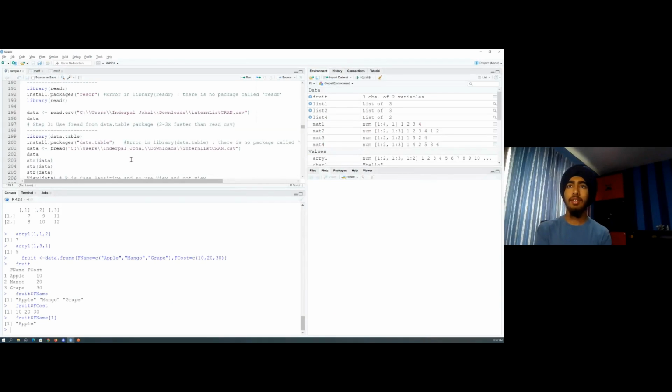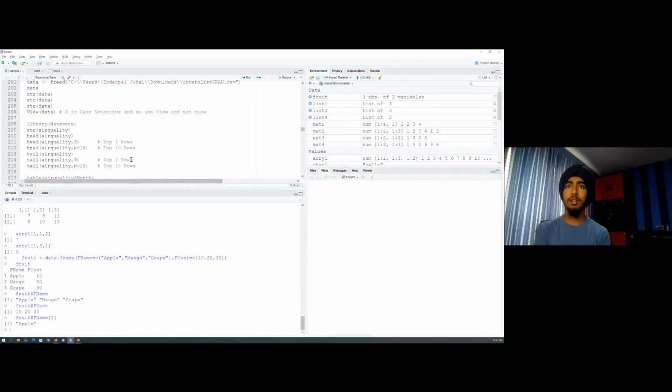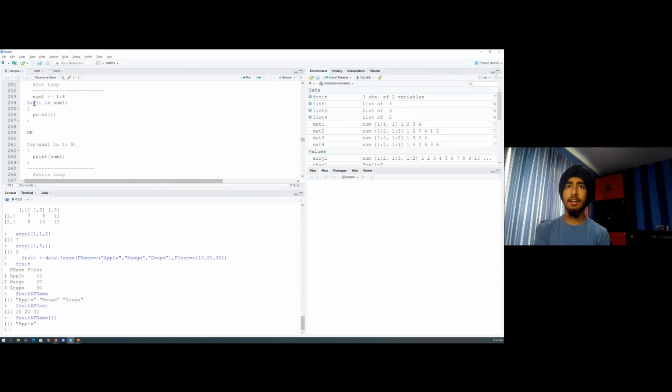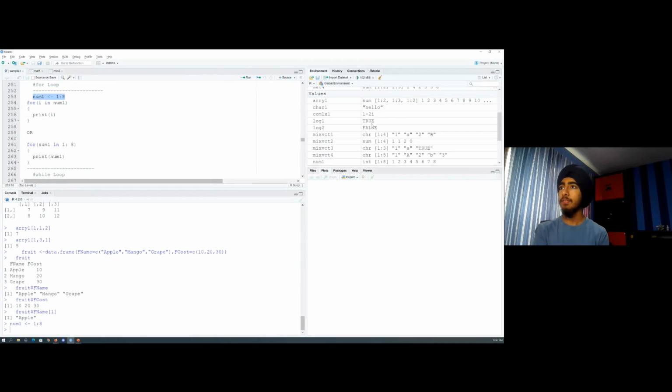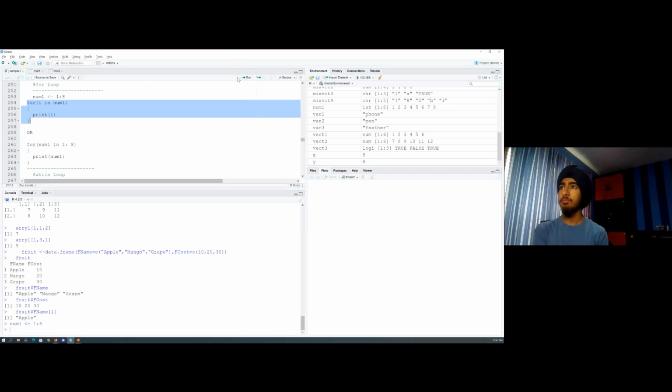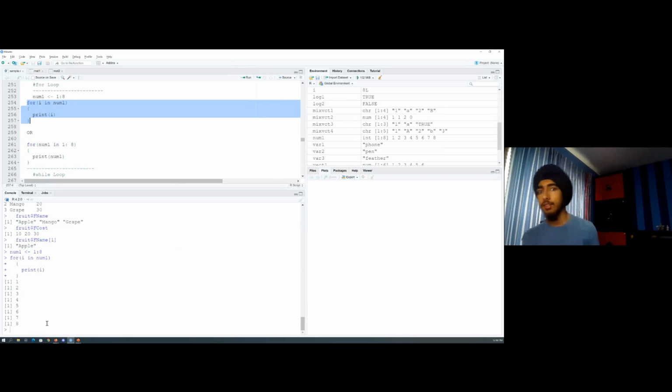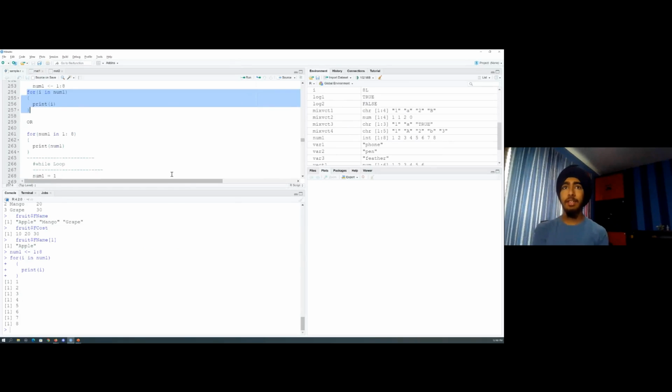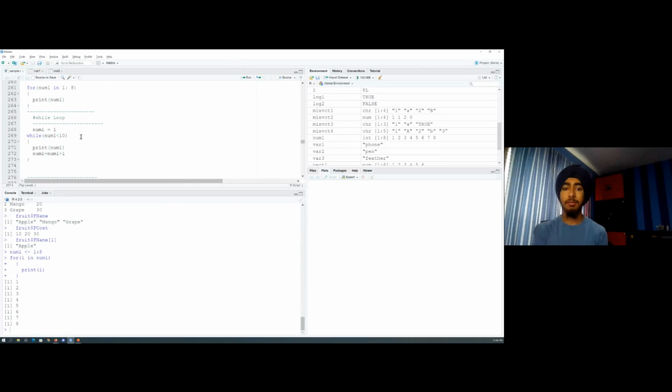So just to show that off in R, let's say we have our for loop here. Num1 is here. The numbers are from 1 to 8, and we want to print out everything here. Print out 1, 2, 3, 4, 5, 6, 7, 8. And the same thing here with that while loop.